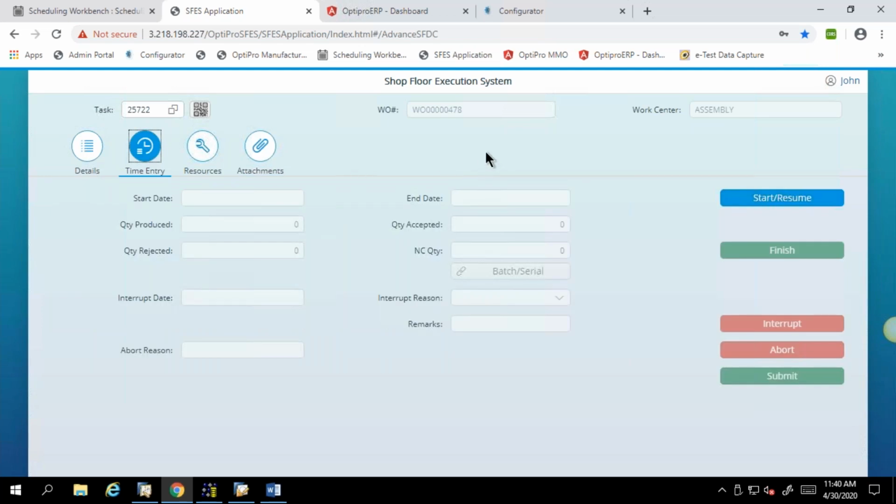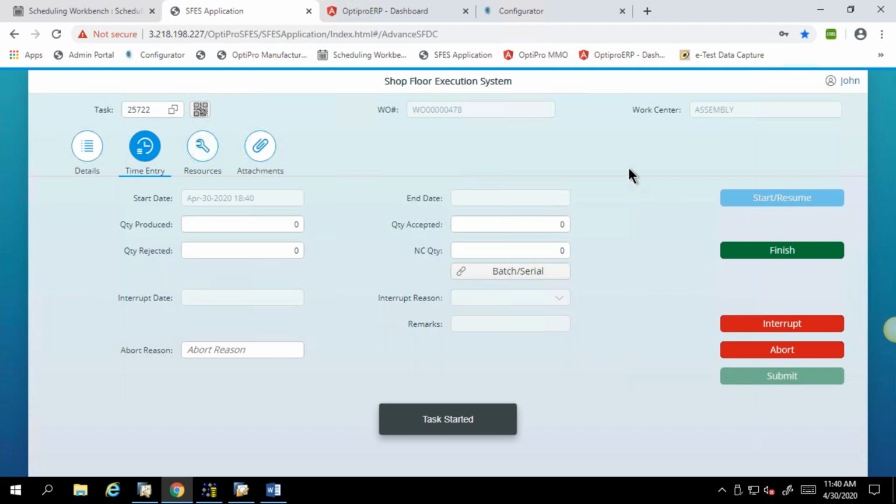Now it's time to report against this. All I do is press start, and the clock has started against this. I can now log off and let somebody else use this terminal because this function is not sold by the user, it's sold by the piece of hardware. So even if you have 140 people working on the factory floor, but only 10 workstations, you only buy 10 licenses, much cheaper.